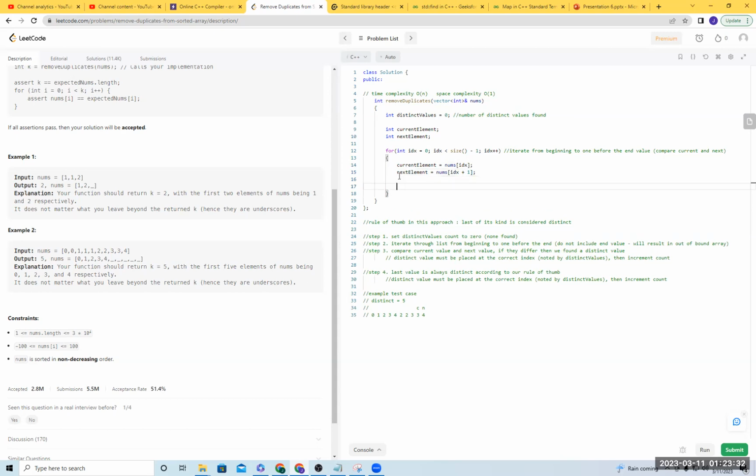And so now that we kind of have that set up, what do we care about these two? We care about these two when they're different values, because that's when we know it's a distinct value. So let's go ahead and set up that condition. So if the current element is not equal to the next element, then what does this mean? We know that we found the last of its kind, aka distinct elements.